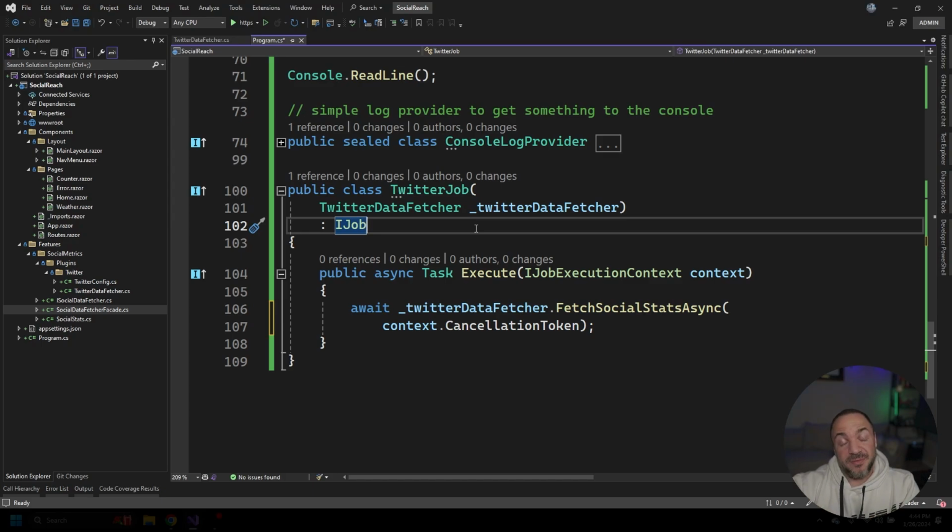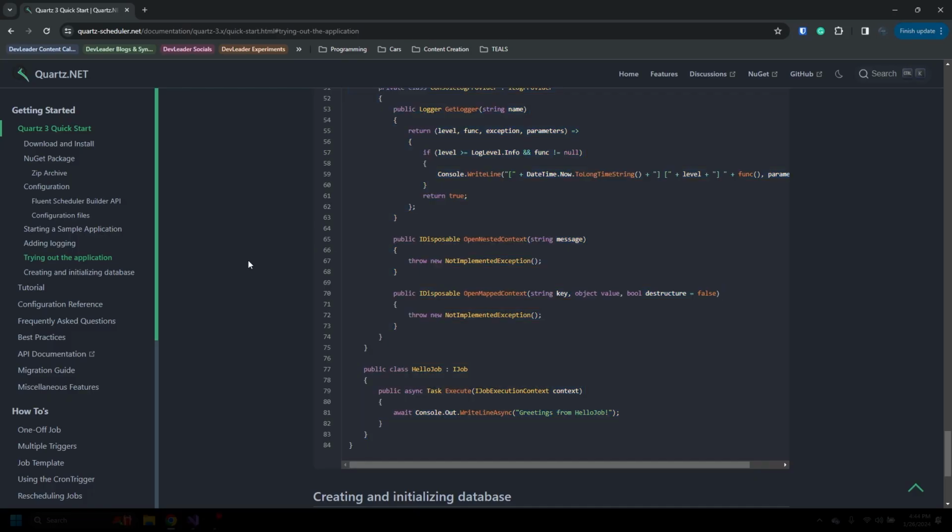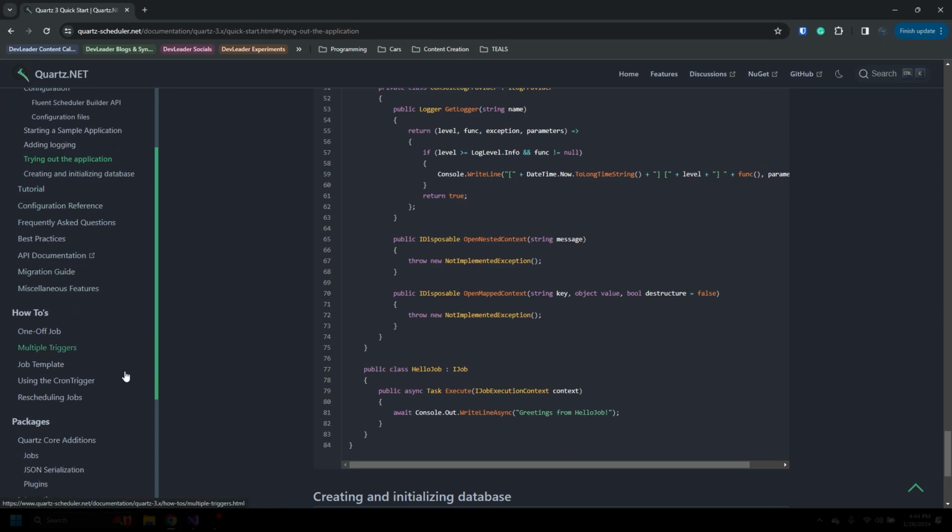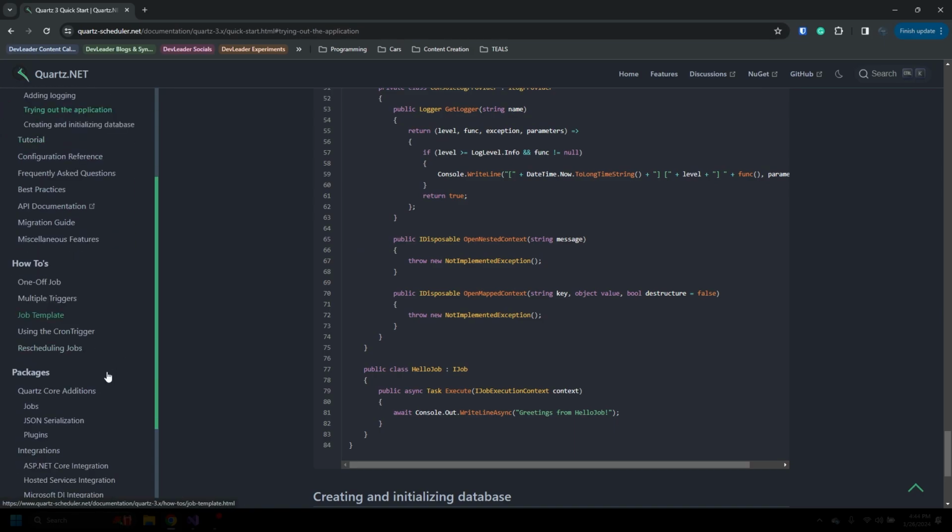That might just be tons of overkill. So let's go see if we can do the dependency injection with these jobs. And that means we need to come back to the Quartz documentation. I would like to see if they have anything for dependency injection integration.